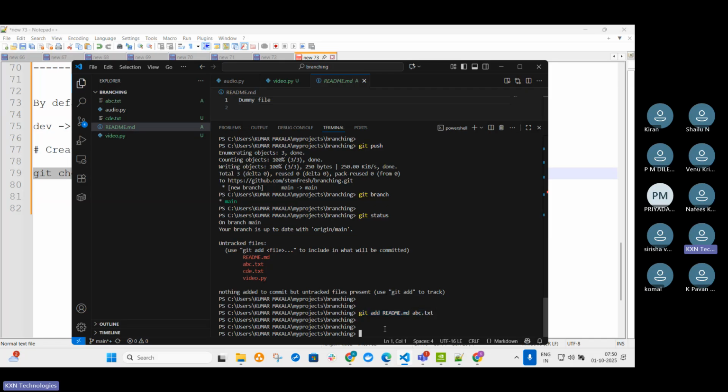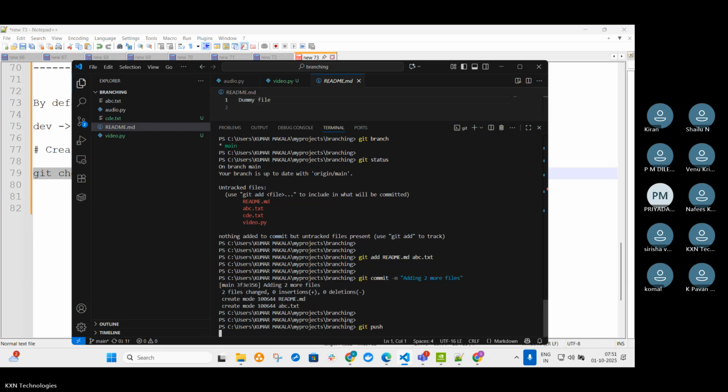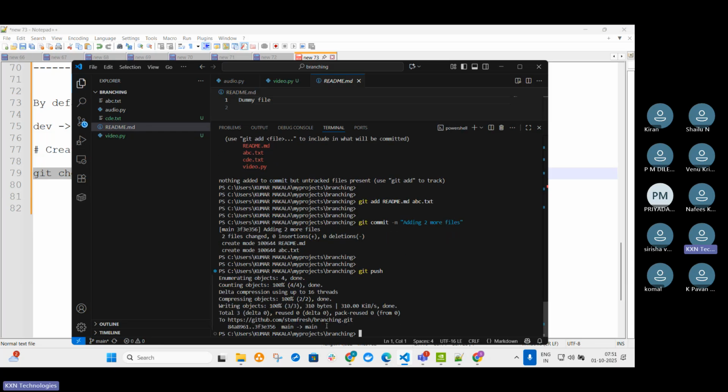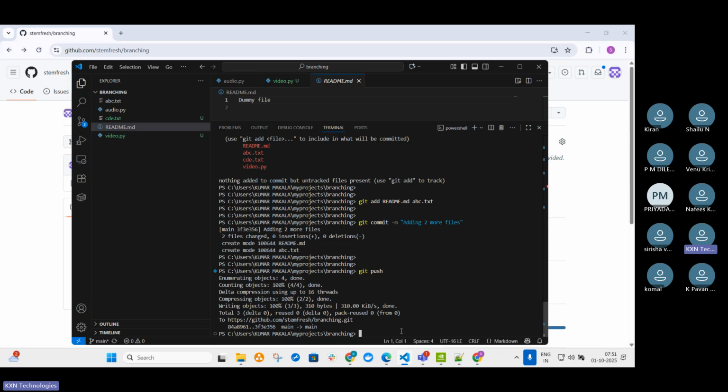Once you add these files, you have to commit it. Git commit minus m, adding 2 more files. All right. So once you commit it, it will give you one hash ID. Then git push. What we are doing is pushing these two more files. So a total of 3 files should be available in GitHub in the main branch. So it's important to understand which branch you are pushing.